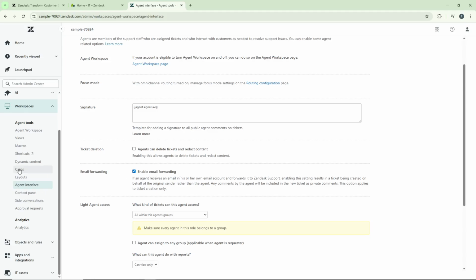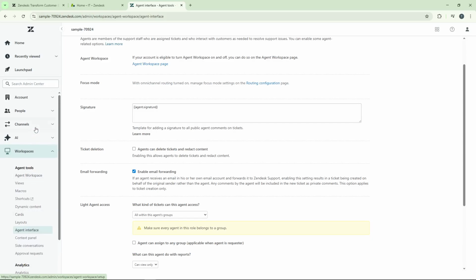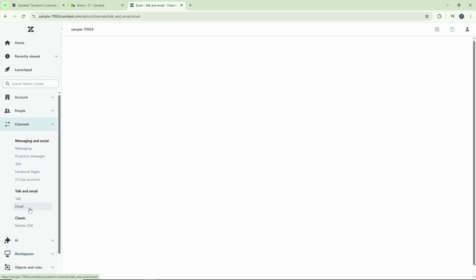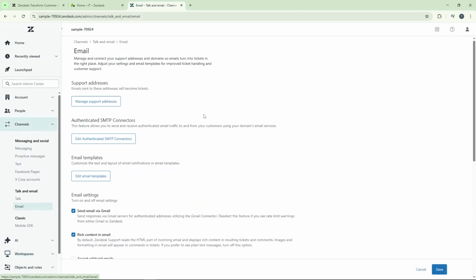Next, head back to the left sidebar and click on Channels. From the menu that appears, select Email. This is where you'll manage all email-related settings, including how emails are received and forwarded into your Zendesk system.